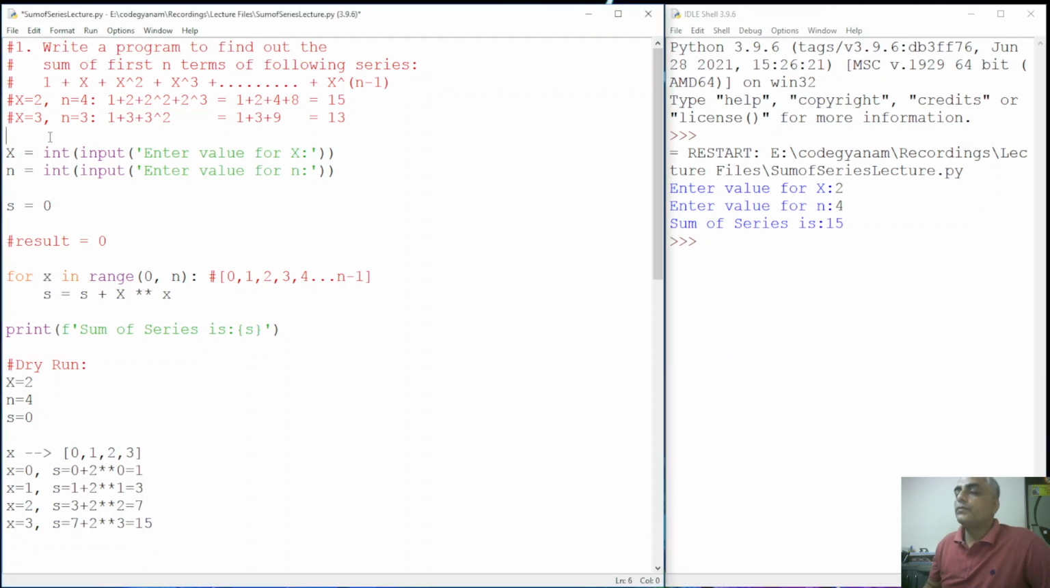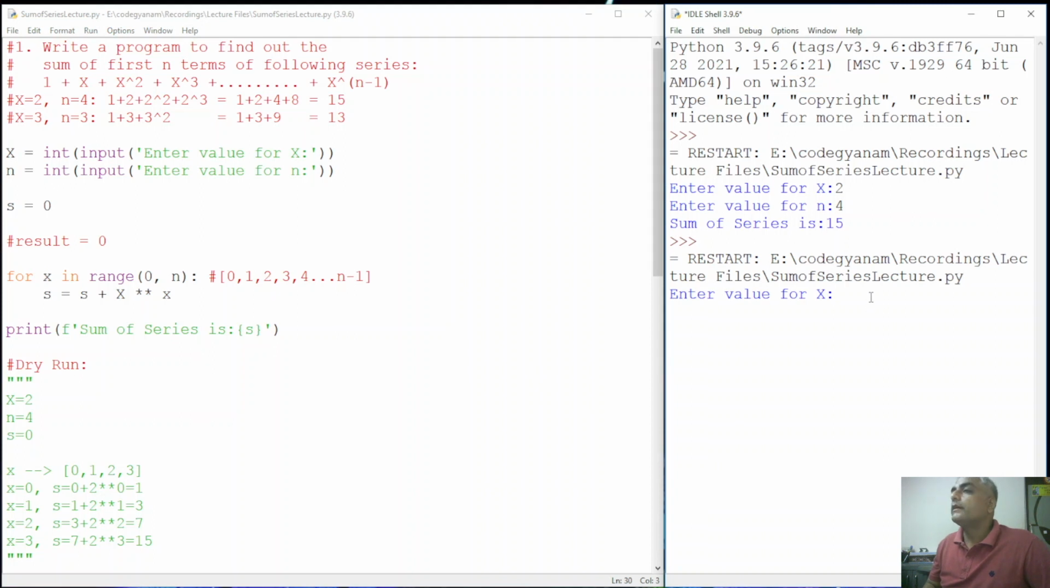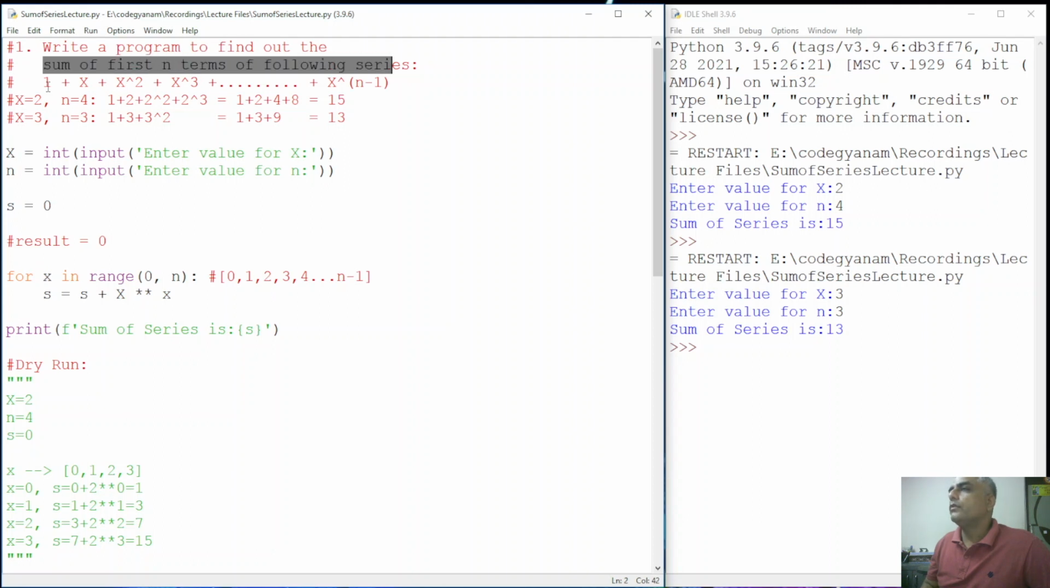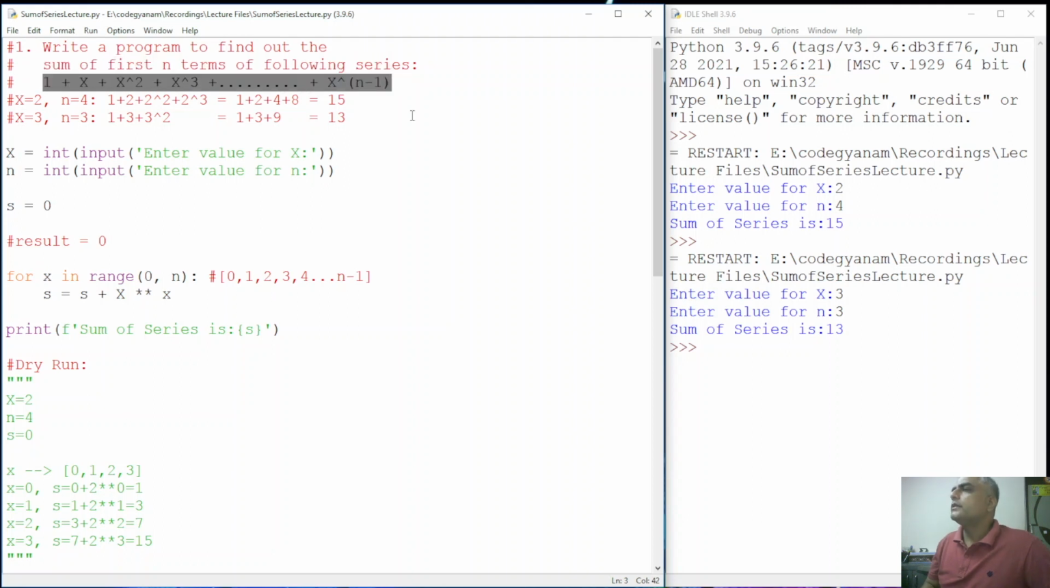Let's do this for another case. I have to comment this one out, and we can use this symbol as a comment here. Now if I run this and give 3 and 3, it's 13. So this is the simple sum of the first n terms of the following series, and multiple series can be used.